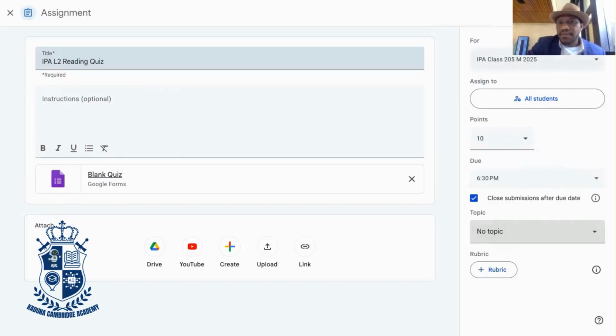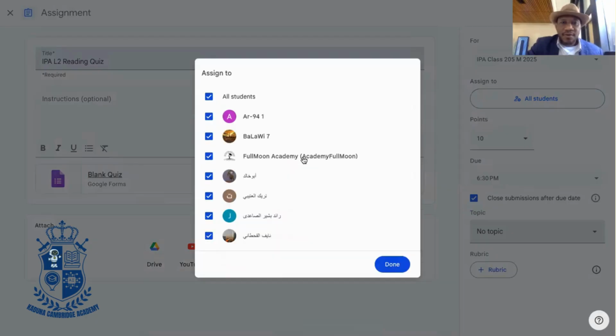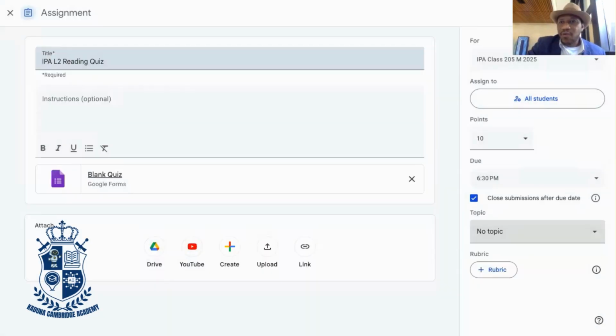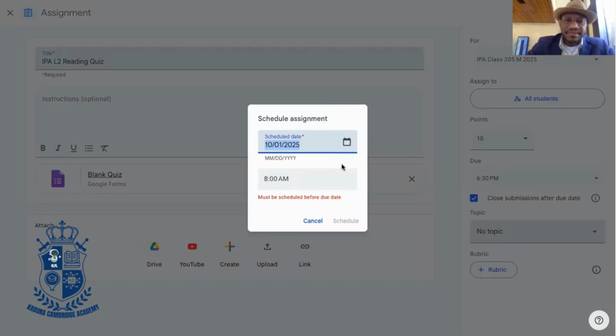Then I will come here to all students. If you want to assign this to all students, you check the number of students in this class. These are the number of students in this class. That is good. So I will come here to assign. This will give me a drop-down menu, from which I'm going to select schedule. Instead of 8 a.m., I will select 5 p.m.